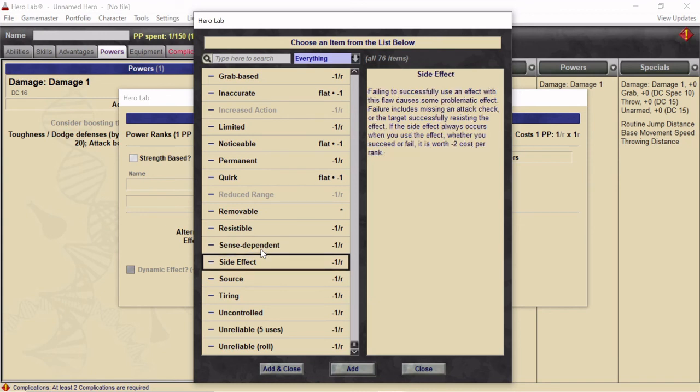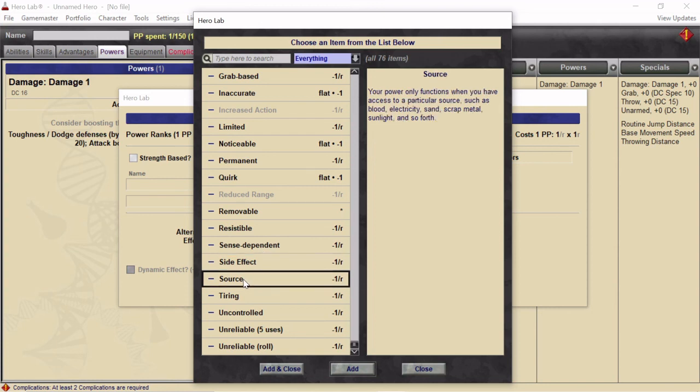Side effect is another very versatile flaw. It says that for 1 rank, anytime you use your power, there is a chance something goes wrong in regards to you having to resist something. For 2 ranks, you always have to resist when you use that power. Source means that your power only works when you have access to a source, such as sand or water.